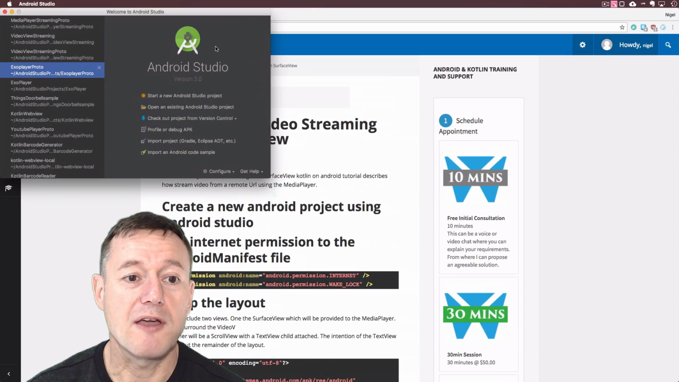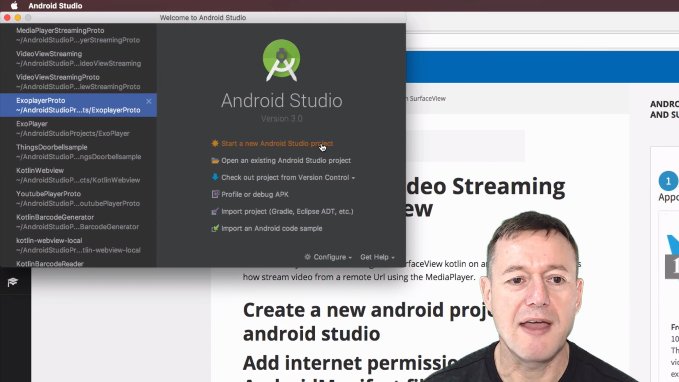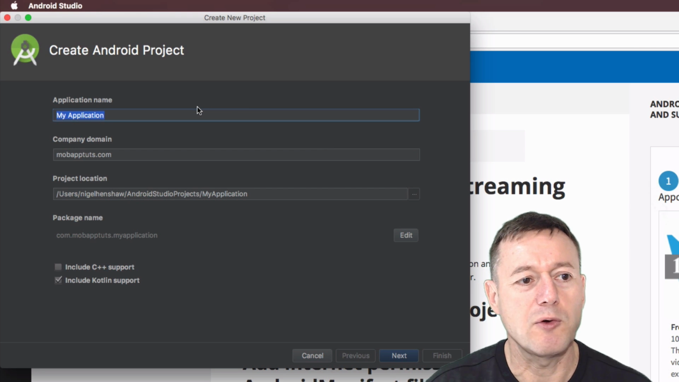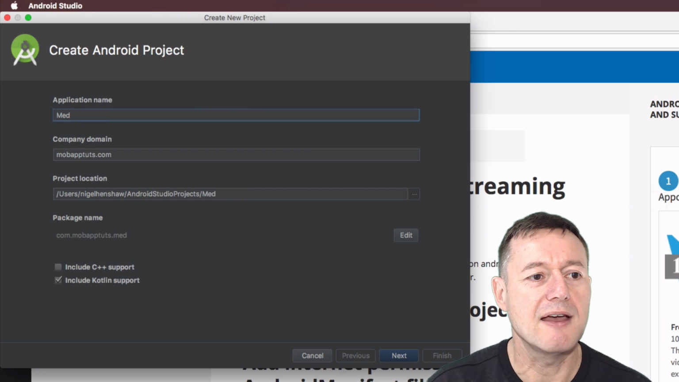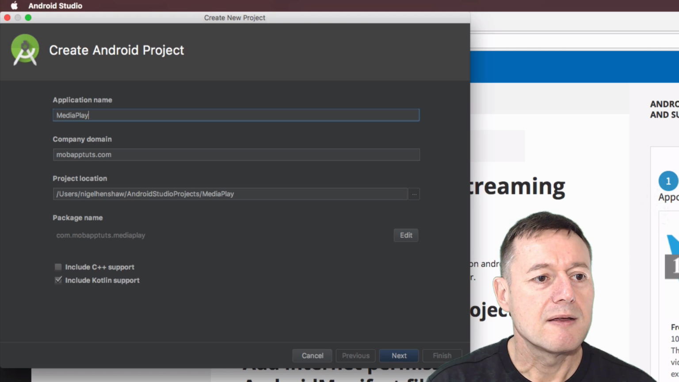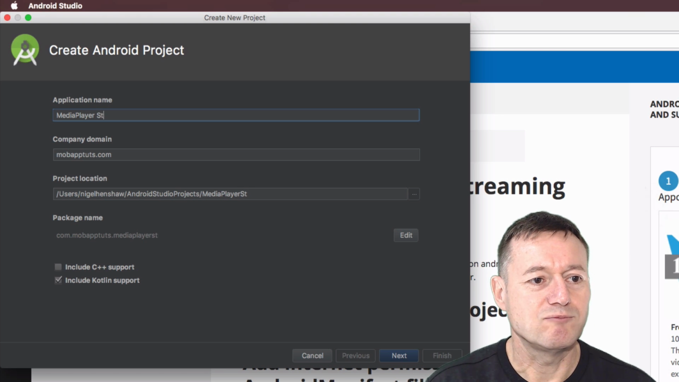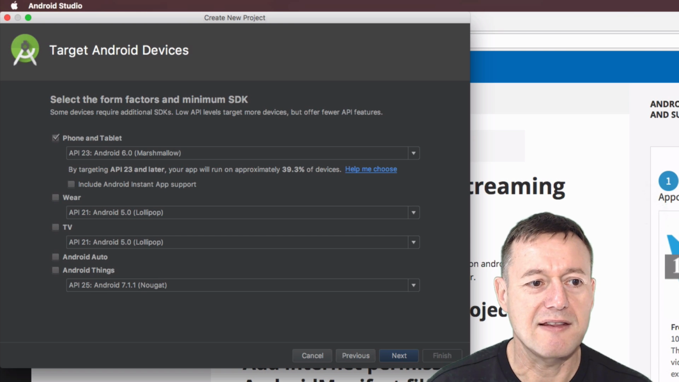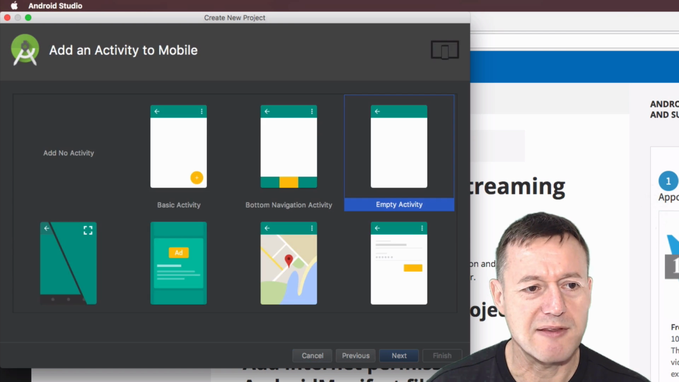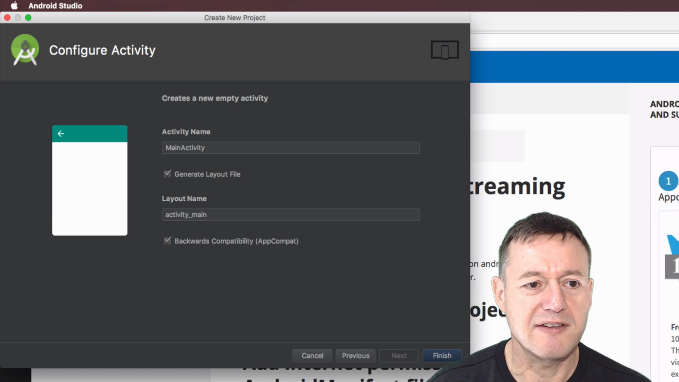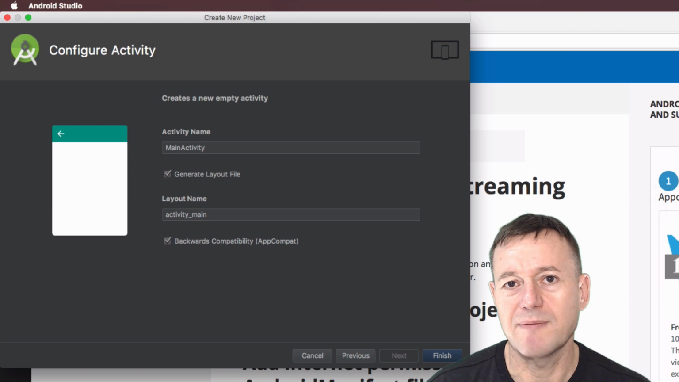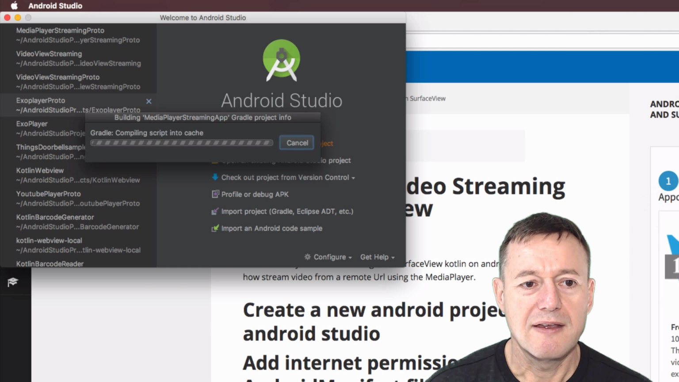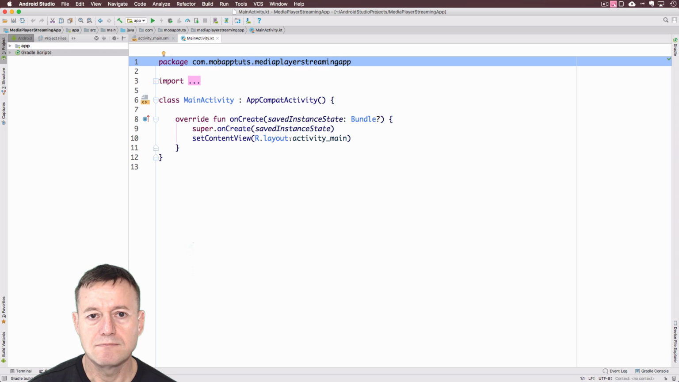Okay, so we'll get into it and start creating our application with the MediaPlayer using the SurfaceView. Go to your Android Studio, start a new Android project, and I'll call this MediaPlayer Streaming App. Select Next. I'm just going to keep the defaults on Android 23, Marshmallow. Select empty activity and keep the defaults for the main activity. And we'll just wait for that to build.